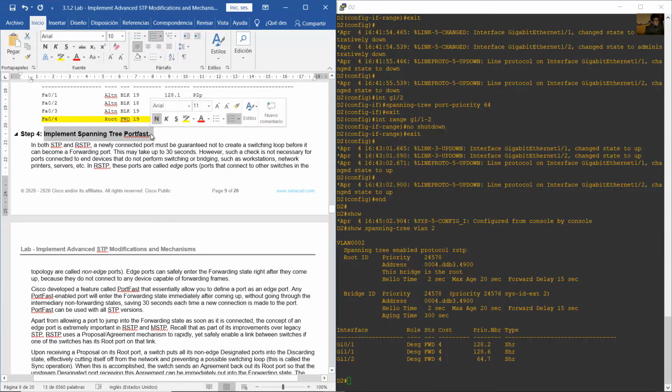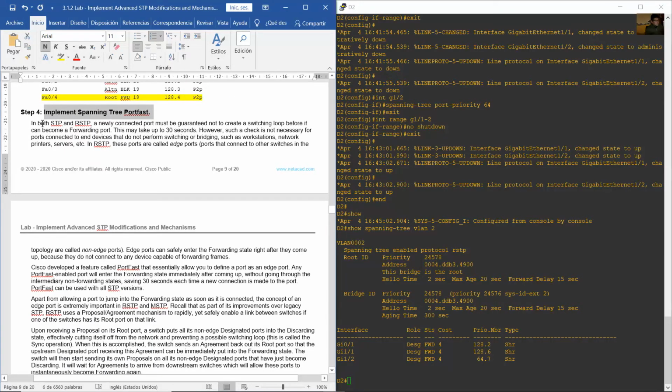Implement spanning-tree PortFast. In both STP and RSTP, a newly connected port must be guaranteed not to create a switching loop before it can become a forwarding port. This may take up to 30 seconds.